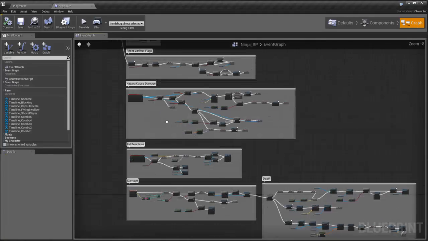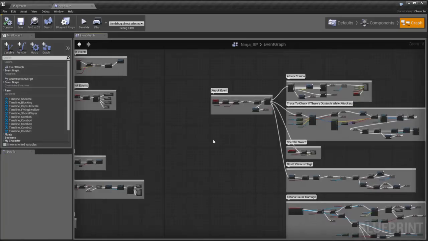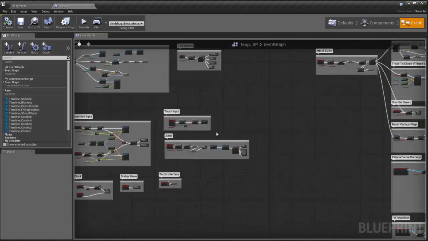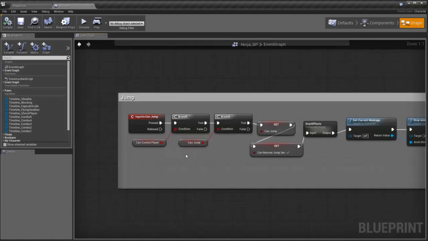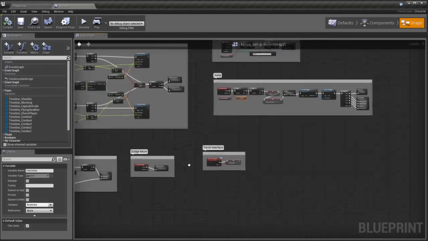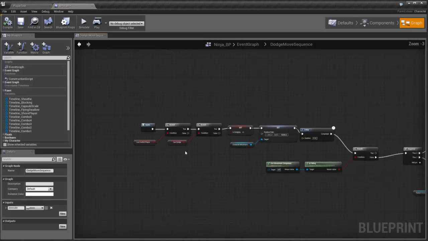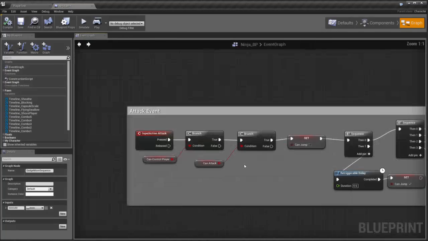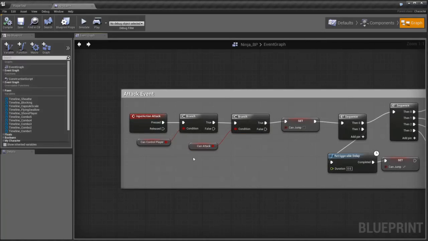So that's like my major player control. And then for the actual events themselves, I also have individual controls. So like for the jump, I have can jump, and it's exactly the same thing, just branch it out, and I have a boolean for that. Dodge move, same, can dodge. Attack, can attack, and that's just so I have individual control.